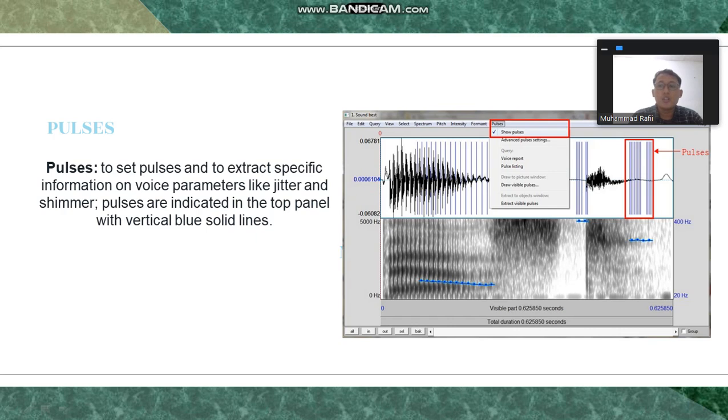Pulses, also you can set the pulses and extract specific information on the voice parameters like jitter and shimmer. And these are the features that you can see, like file, edit, query, view, select, spectrum, pitch, intensity, formant, and pulses. This is also what I've already explained during the preview, so you can try by yourself about these features.